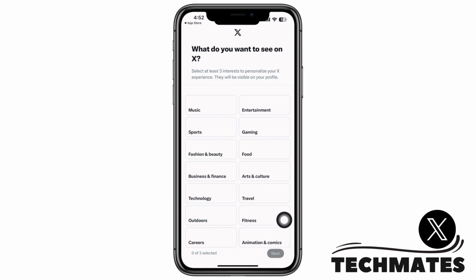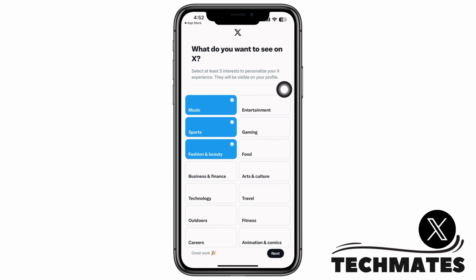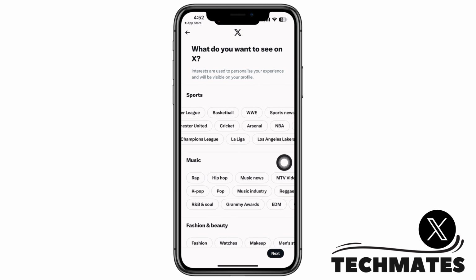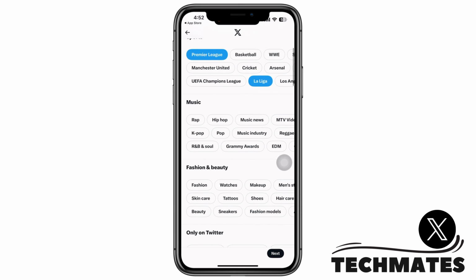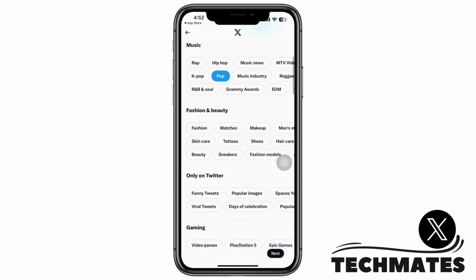Select your interests now. It is compulsory to select at least 3 interests for the time being. After selecting, tap on next. Select what you want to see on Twitter X now and tap on next. You can select from a variety of options such as sports, music, fashion and beauty, gaming, entertainment, etc. in order to proceed further.